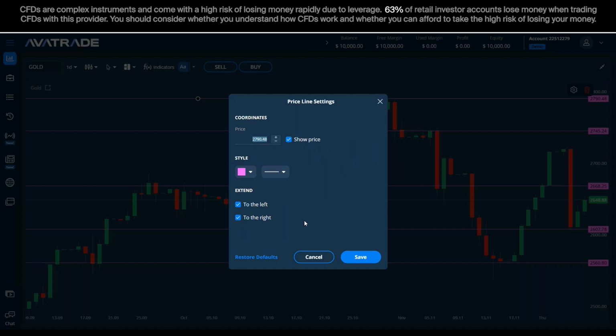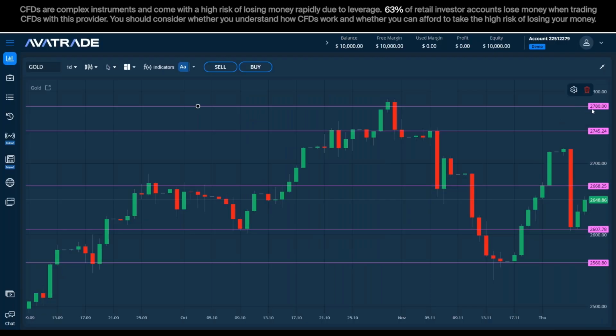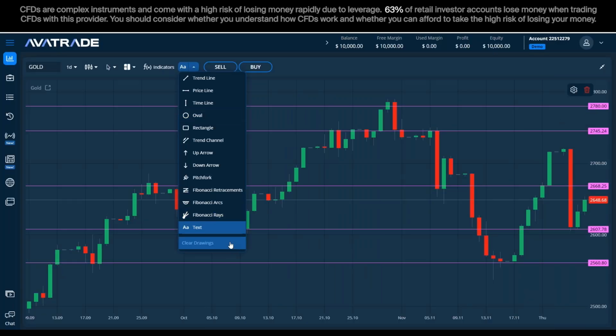Each of those lines can be modified by clicking on the cog here and simply changing it to what I want. So let's suppose that I want specifically 2,780, then I click save, and it jumps exactly to that price.